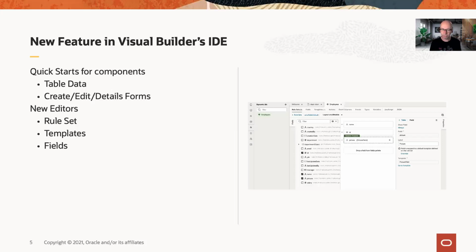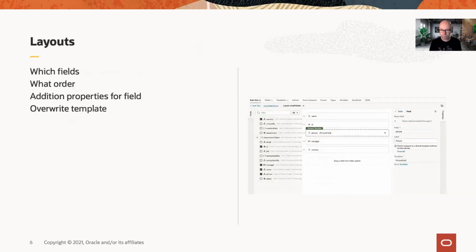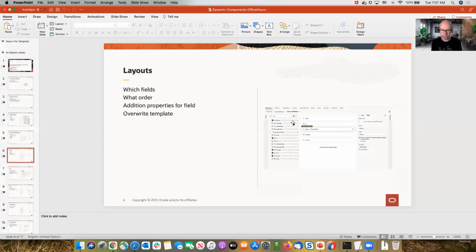Those wizards are now available for you directly with the dynamic component. So the first thing you're going to do is define the layout of the component. So maybe instead of showing this in a slide, let's cover what we talked about so far in the tool, and we'll show you how to get started.